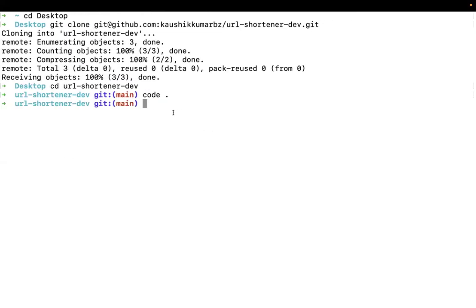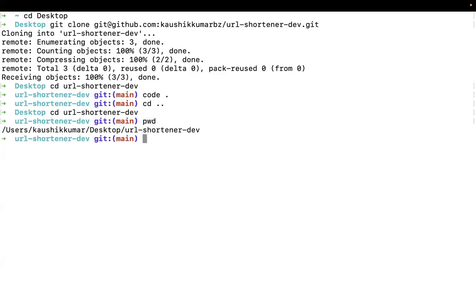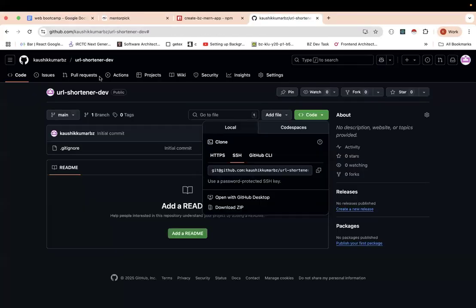Okay. Now let's get back. Look at it carefully. I'm moving back to the root directory. Okay, I'm in root directory right now. If I write pwd, present working directory, you can see this is same as the GitHub project I created. So everything is inside this. And right now we have only one file, .gitignore, right? Okay.